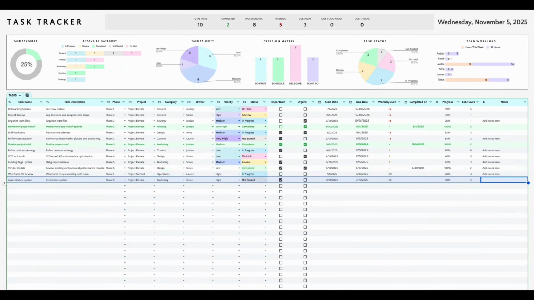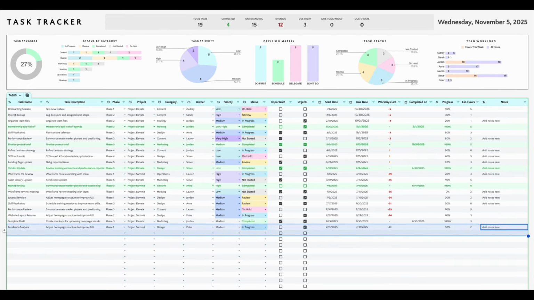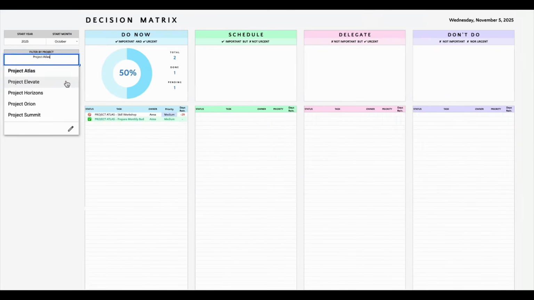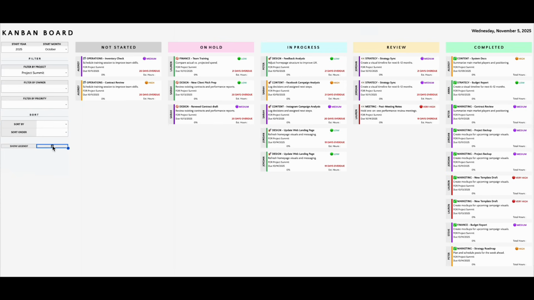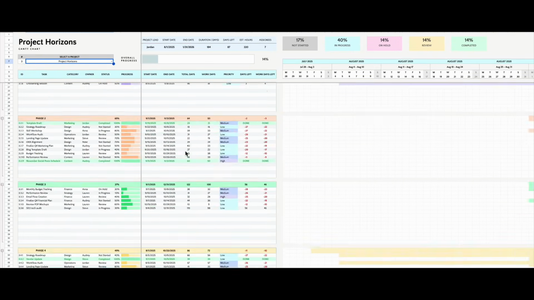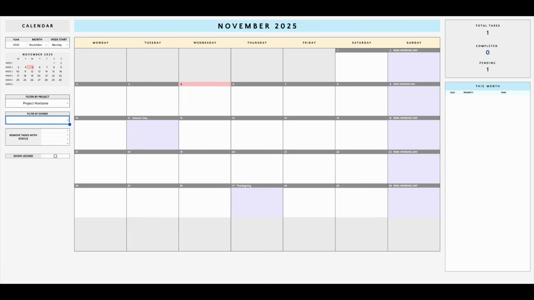And that's it. The Project Manager Pro template gives you one dynamic workspace to track progress, manage workloads, and move every task seamlessly from start to finish, helping you boost productivity with clarity and ease. You're now ready to stay organized, focus on what matters, and turn every day into a win.